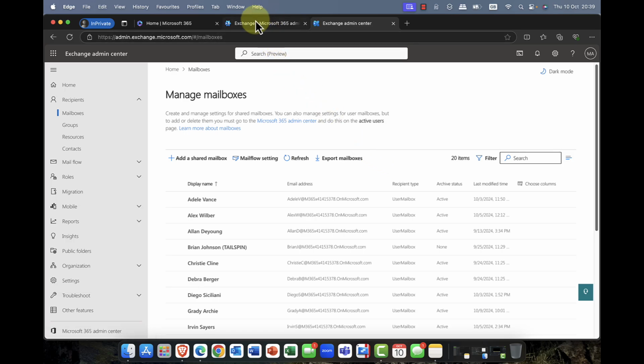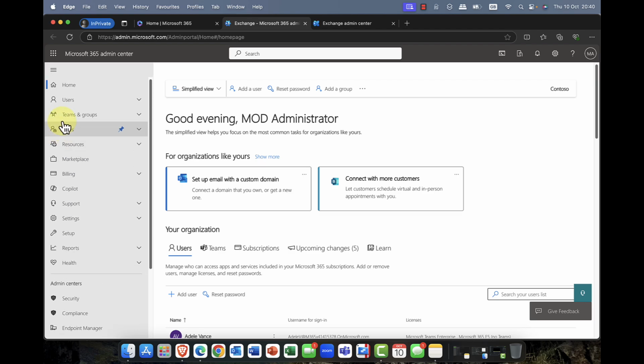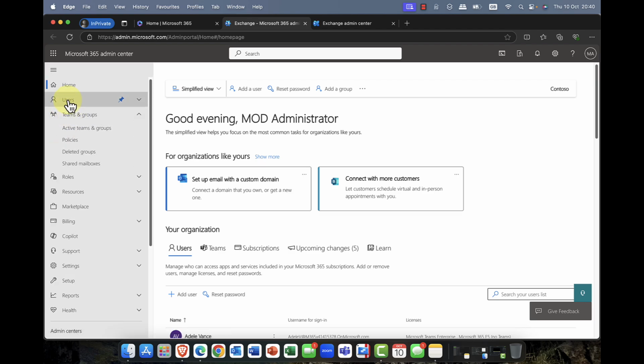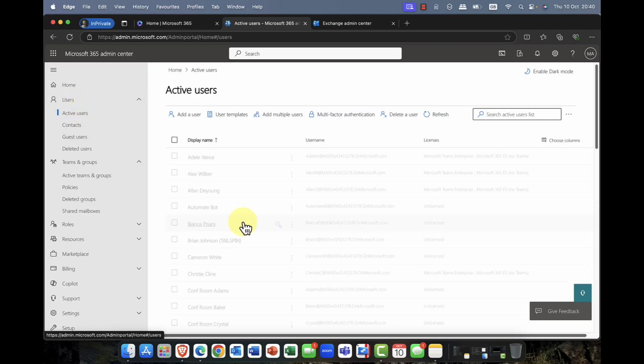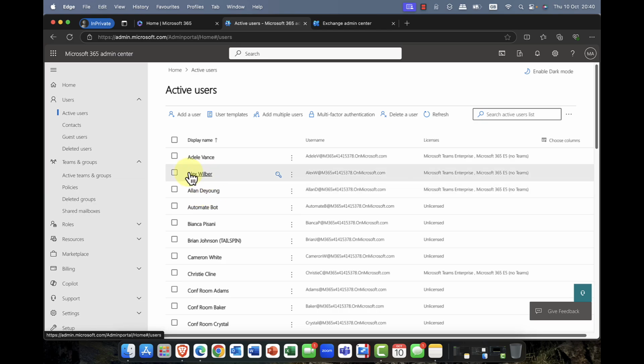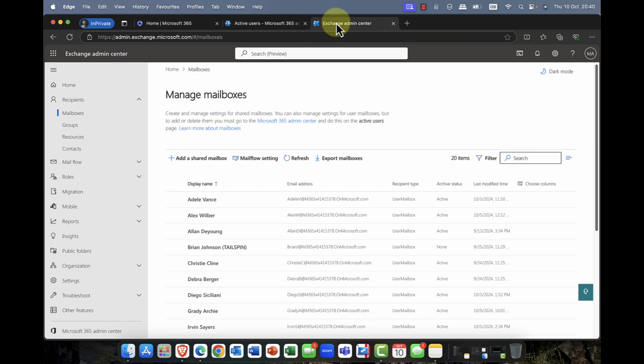So within 365, of course, you would come in and you would typically go into the users here. And when you create your users, it also creates a mailbox for the user, of course, depending on the license that you have. So you can see here that we have options to create a shared mailbox. You can also control the Mailflow settings here for your users, and it's a context-sensitive menu.